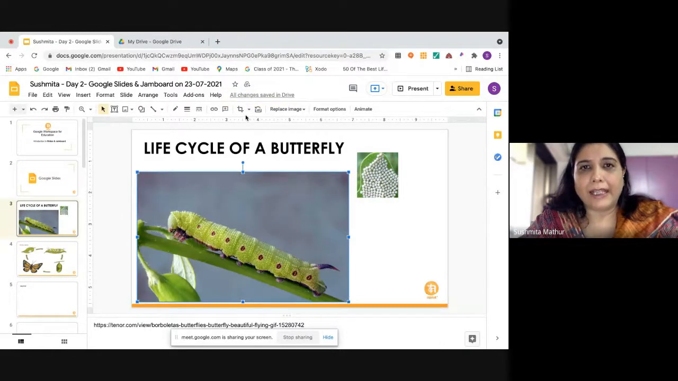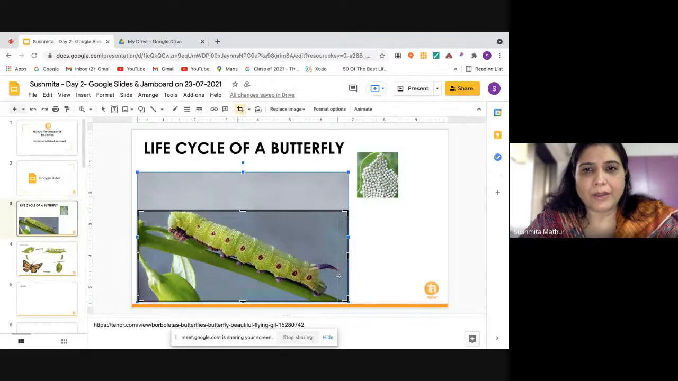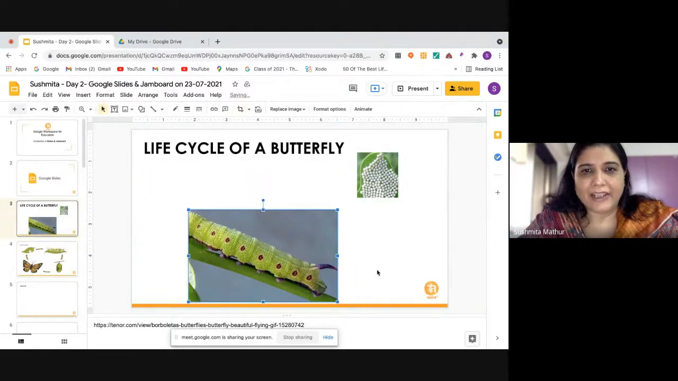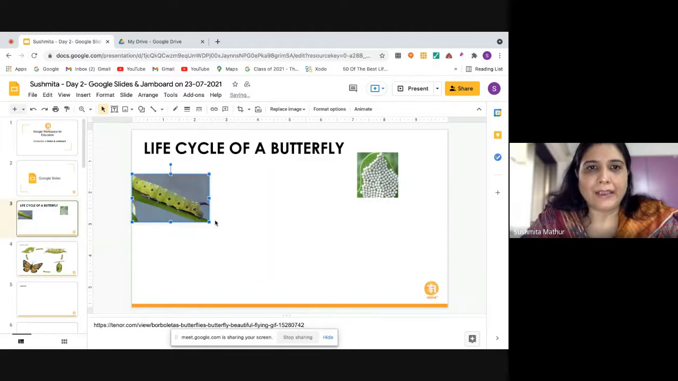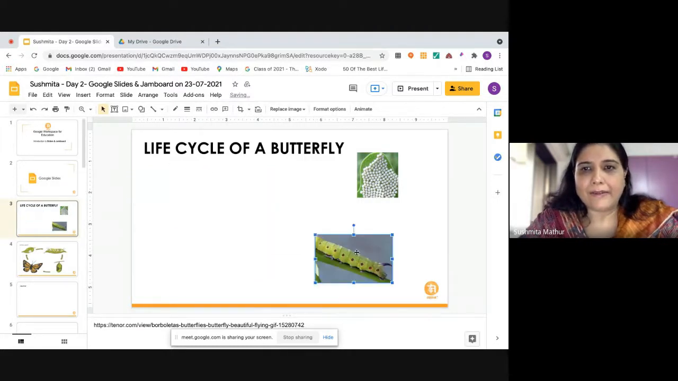Again, here I can crop the image, reduce the size, crop it out completely, otherwise we'll get one fat larva. We can reduce the size of the larva, and we have it right here.